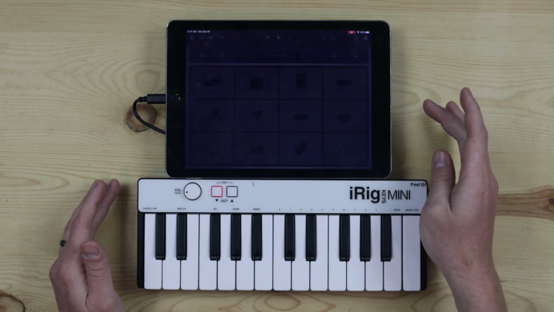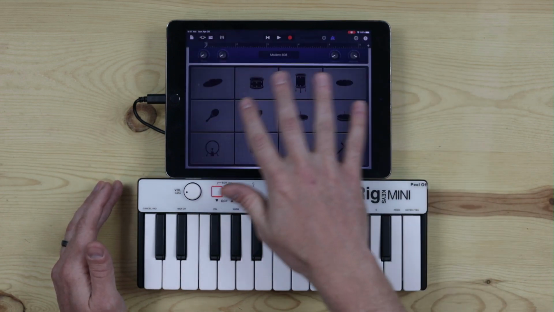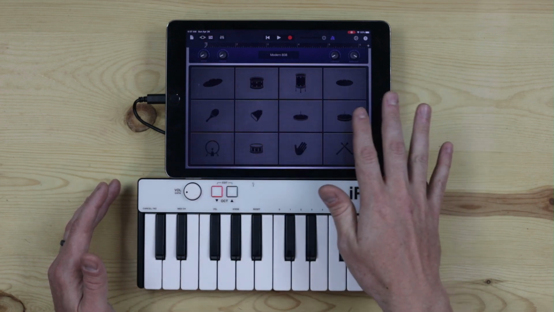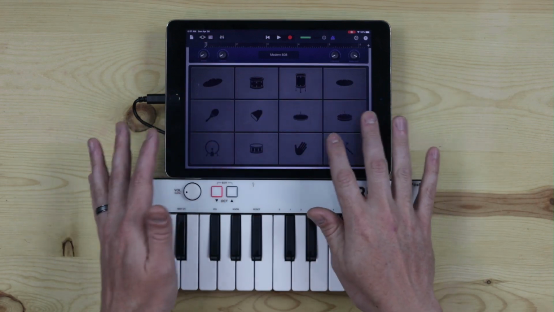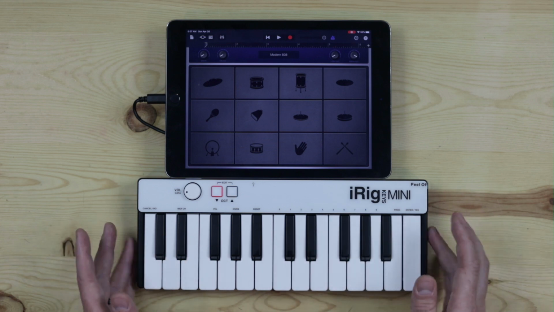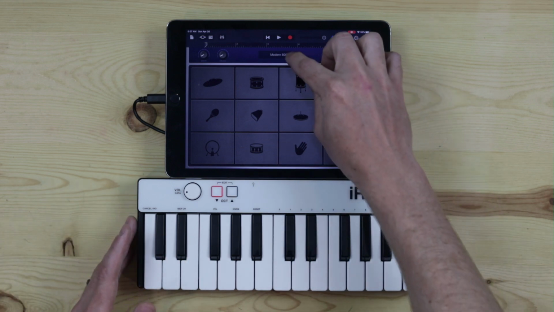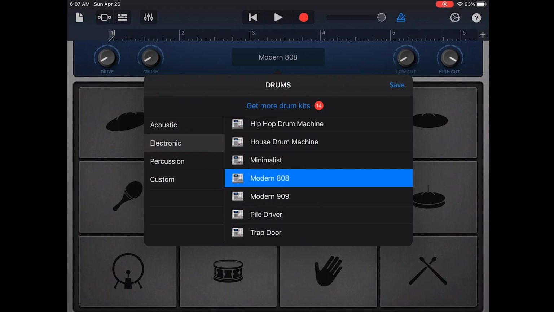I'm just going to click on drums. So you could play everything in using these little pads, but I'm going to do everything here. This is also the same keyboard we're going to be giving away. If you want to change your drum sound, you click on this and you can change your drum sound.